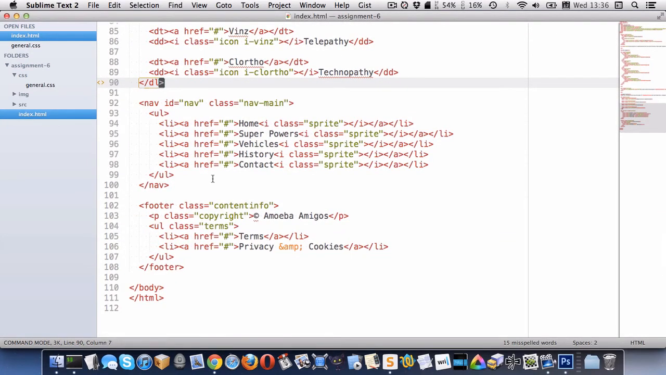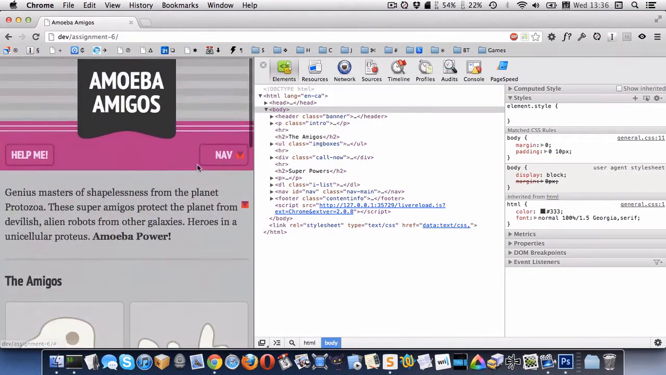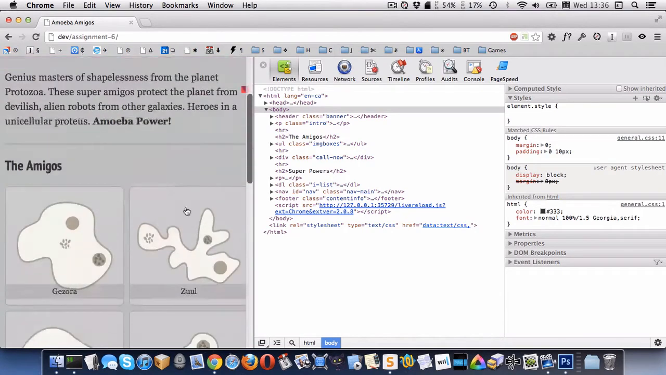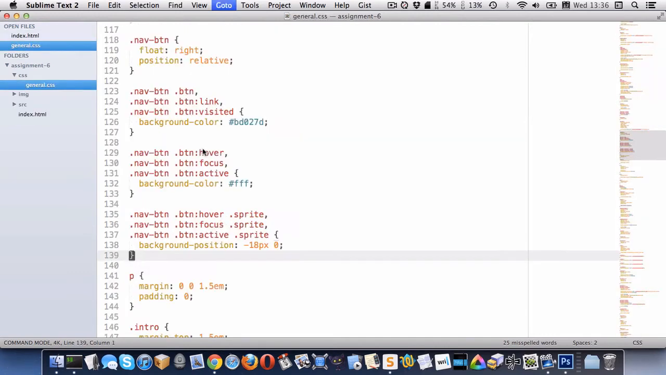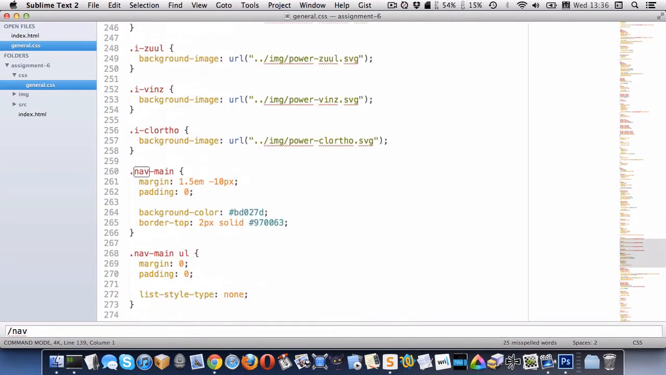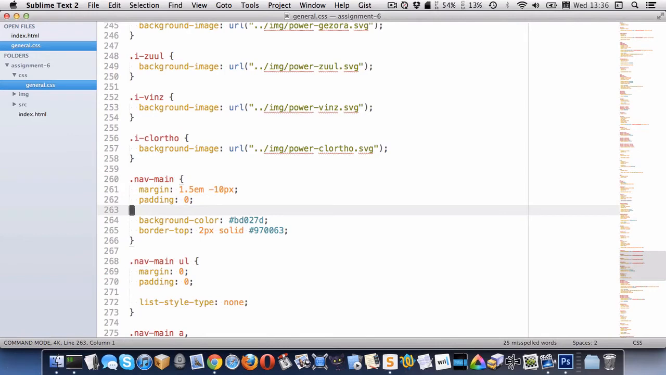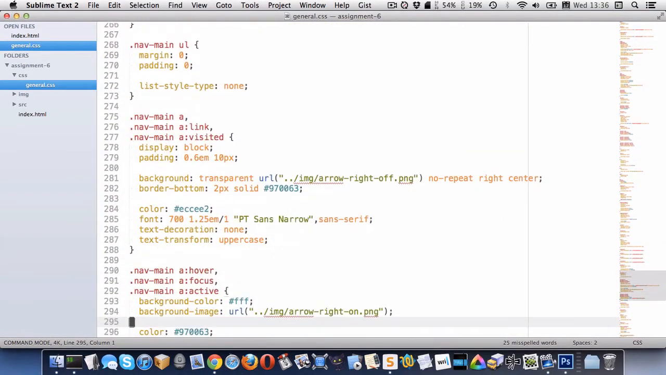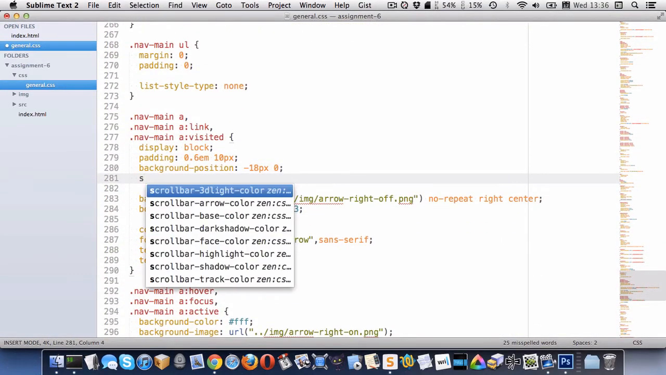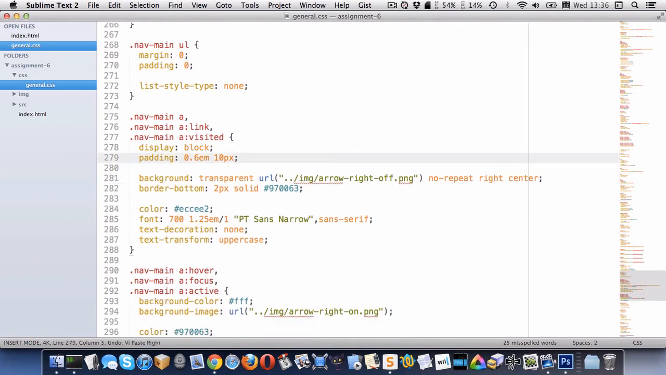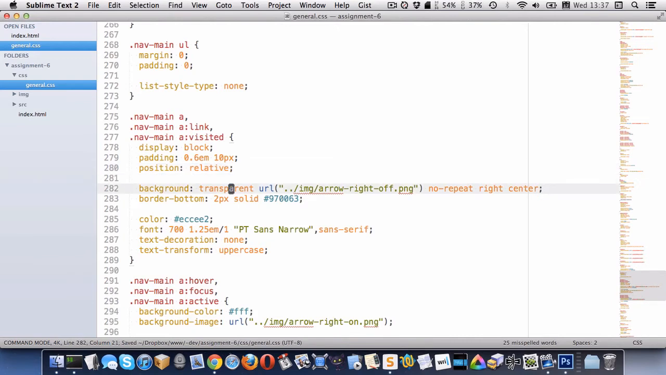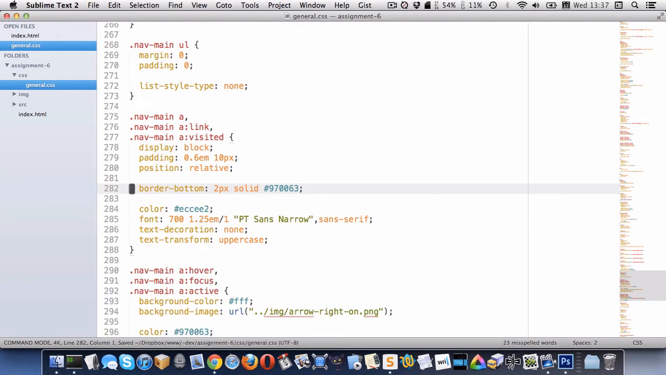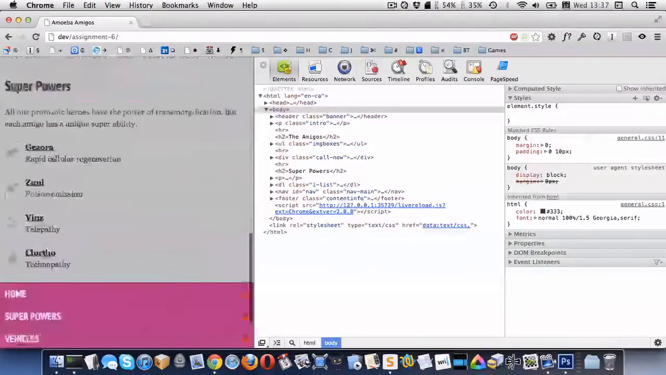Okay, so where are those? Let's go back to Chrome. Where are those things? Oh, they're up here. So again, it's our positioning context, right? Let's go back to here. We'll search for nav main, and we want to search for the links right here. Let's turn them into a positioning context. So position relative, okay. And we probably don't need any background on them, so we'll just delete the background. And let's go check this out now.